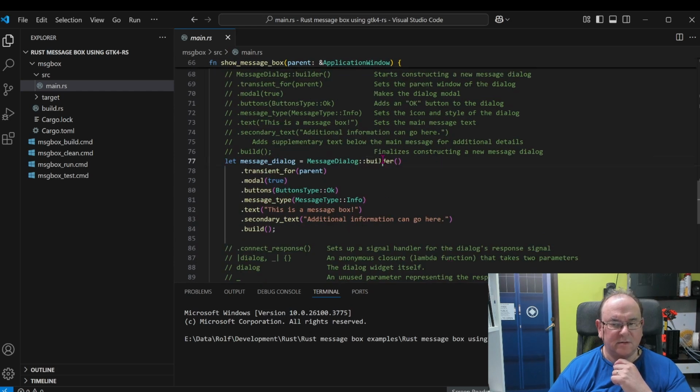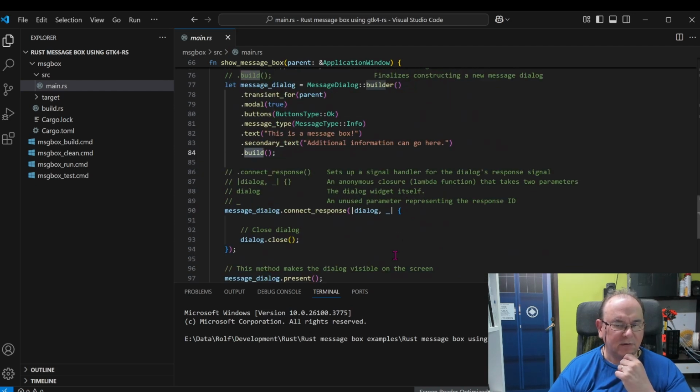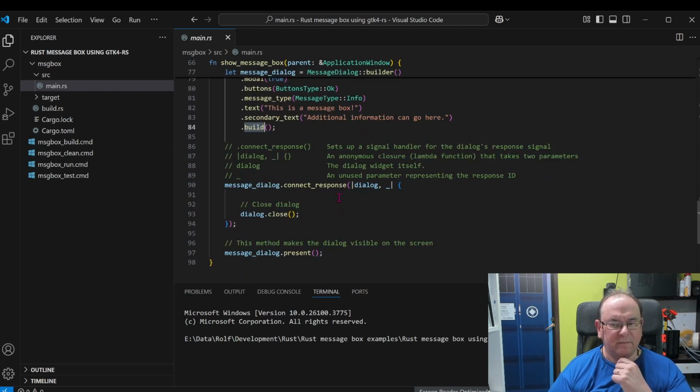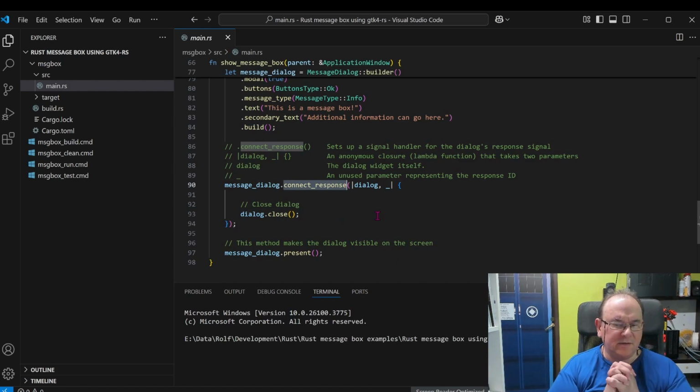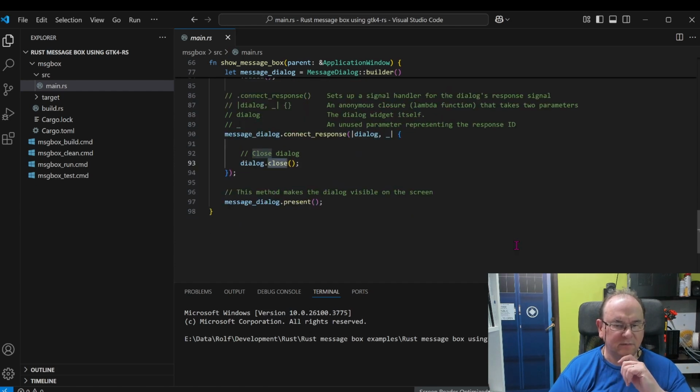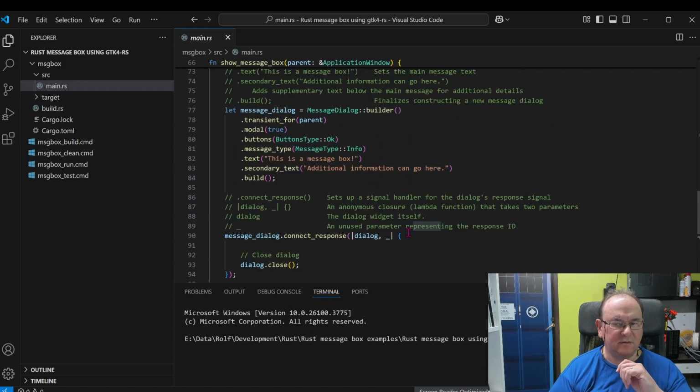And here we have the same kind of concept that, okay, this is a message dialog, and then it's packaged between those two, and then it has these different transient for parent and model and button message type and blah blah blah. And then you have a connect response, an anonymous closure that's set up for that, so you can actually get this close function to work. And then finally it presents the dialog.